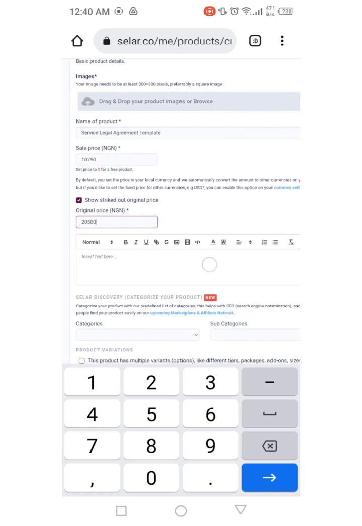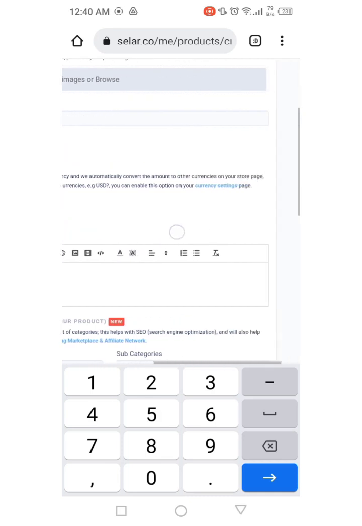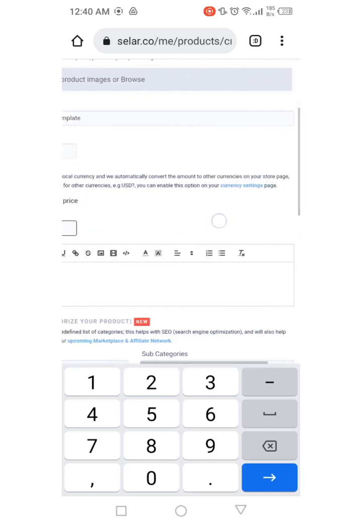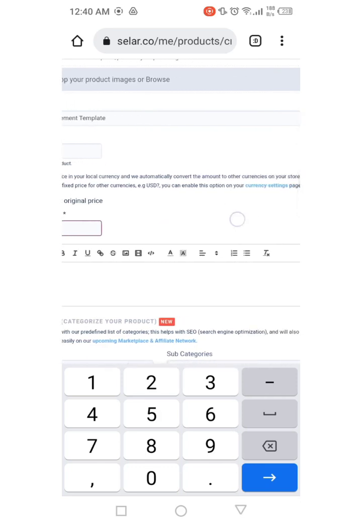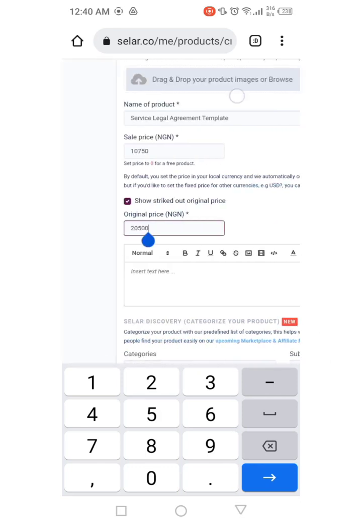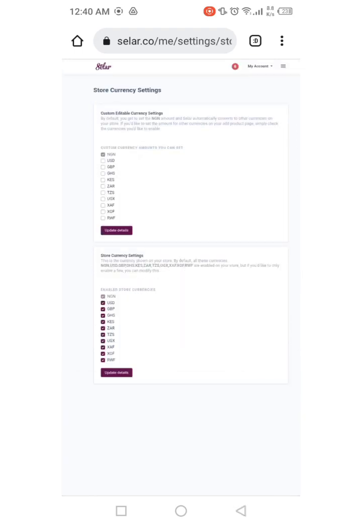So look at it. You see, by default, you set the price in your local currency and it automatically converts the amount to other currencies on your store page. But if you'd like to set a fixed price for other currencies, e.g. USD, you can enable this option on your current setting. See, that's how it works. So you can actually enable it. Yeah, so you allow it here. Okay. All these are enabled already.